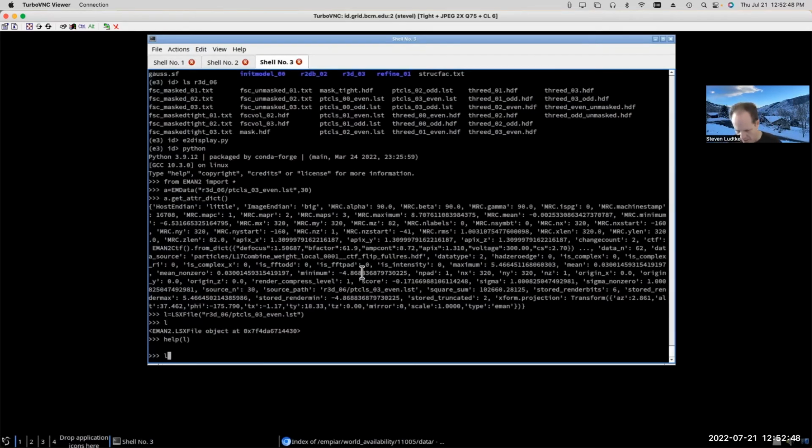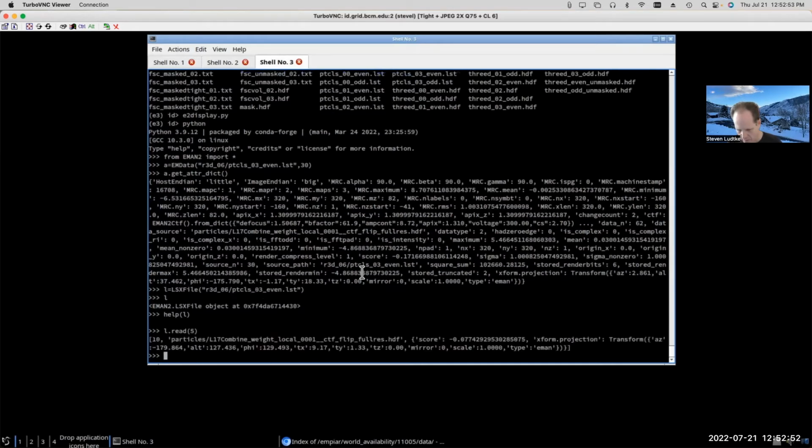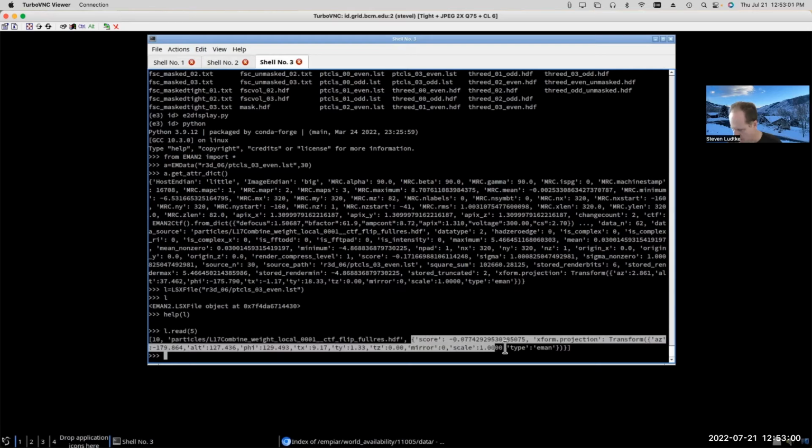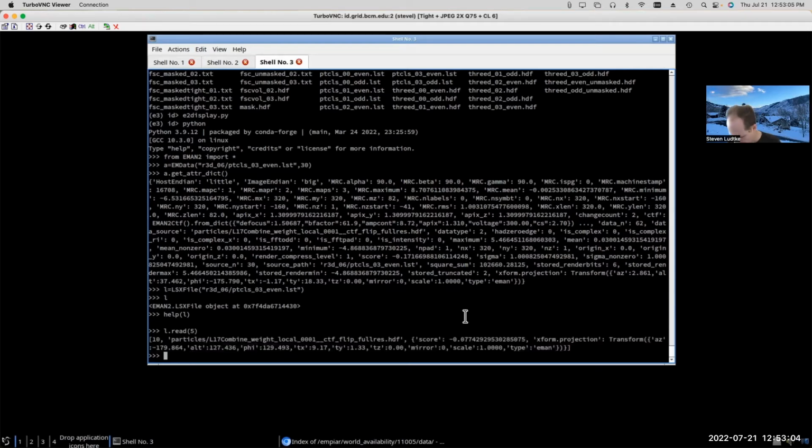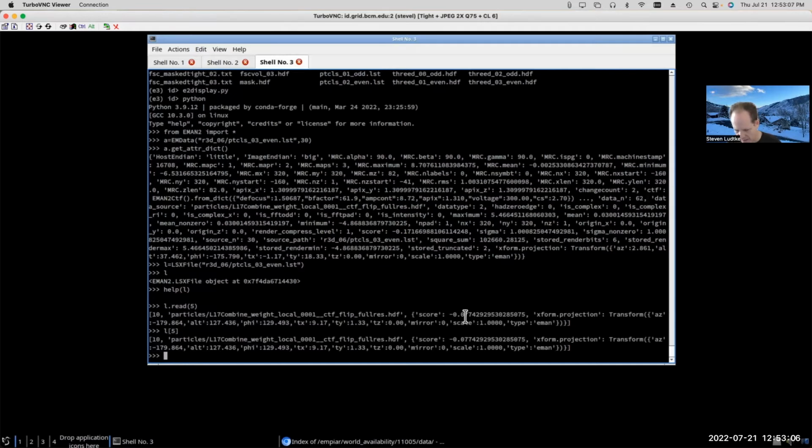So if I say l.read5, what we'll get back is the particle number, the file which contains the original image, and then here we get back just the extra metadata that was stored in the LST file. I could also just say L5 like that. Okay, so I can access these LST files in a very convenient interface, basically like it was a Python list object.